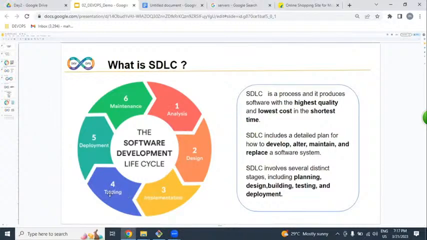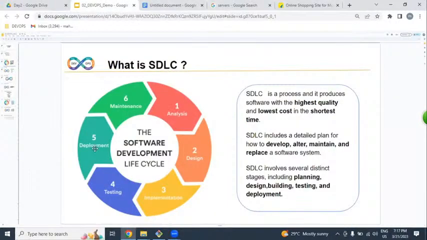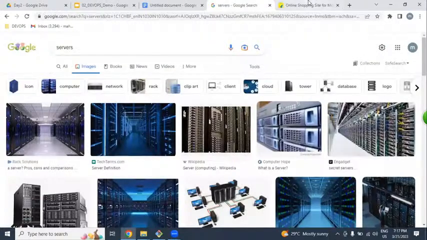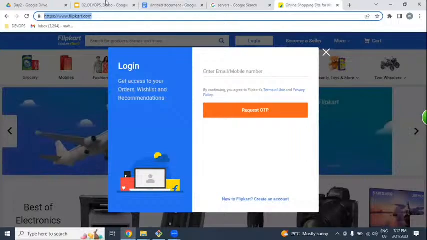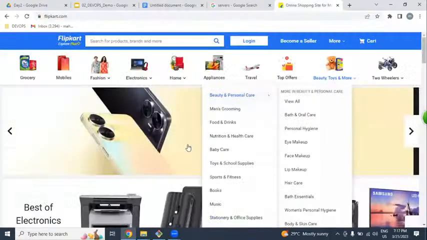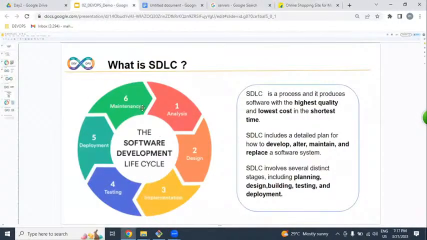Whether the software is working or not, we verify through testers. Once it is verified by the testers, we place it on hundreds of servers. Placing it on hundreds of servers, we call deployment. Once it is deployed on hundreds of servers, we access it over the internet as a website. And we keep on monitoring whether the application is working or not, which is maintenance.